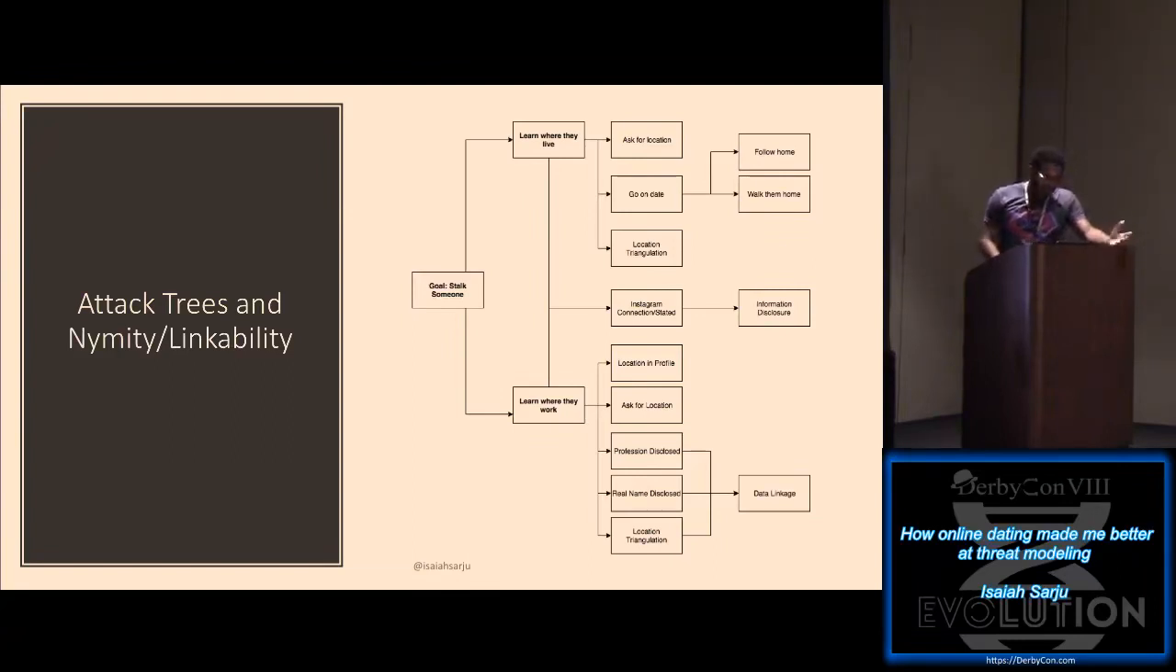So there's that if you're trying to learn where they live, or if you're trying to learn where they work, they could just put their company straight in their profile. Or you could ask for where they work. And then the bottom three there, under learn where they work, is what I want to talk about in terms of linkability.